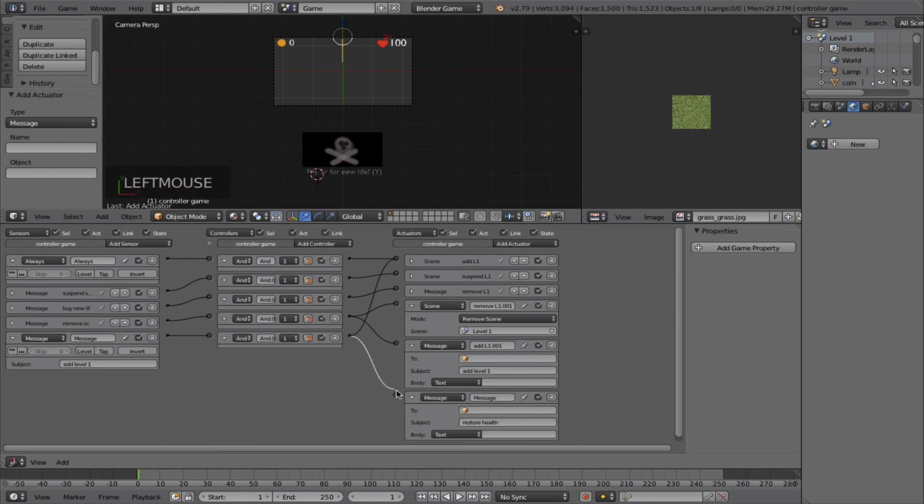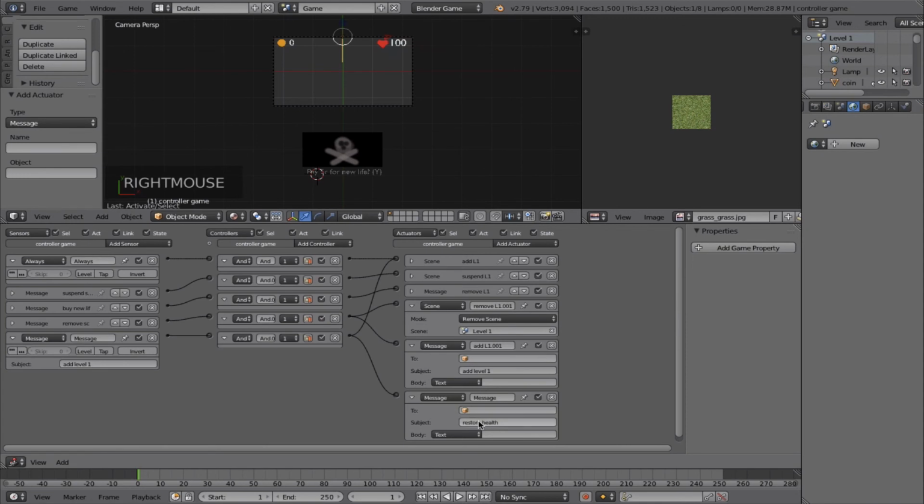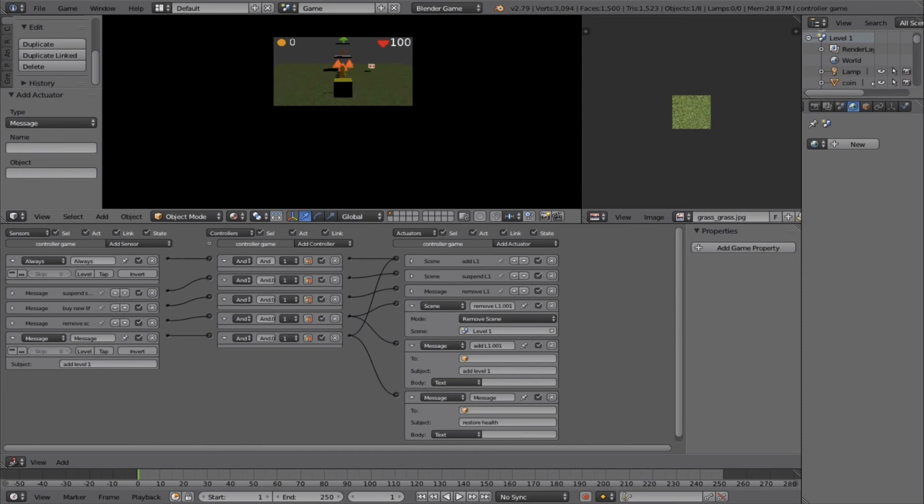restore health. And the method to my madness, the whole reason why I have these messages sent out, is that I've already created here in the health object something that's listening for the message restore health. So from here, we're just going to send out that message restore health, and this stuff that I've already coded here will just pick up. We'll kill ourselves, and there we go. Now we're back at 100, and we are able to restore stuff.